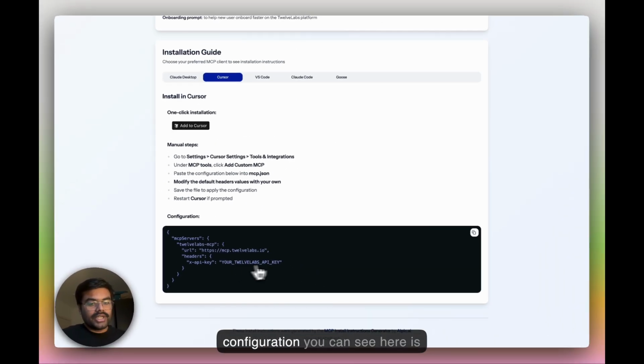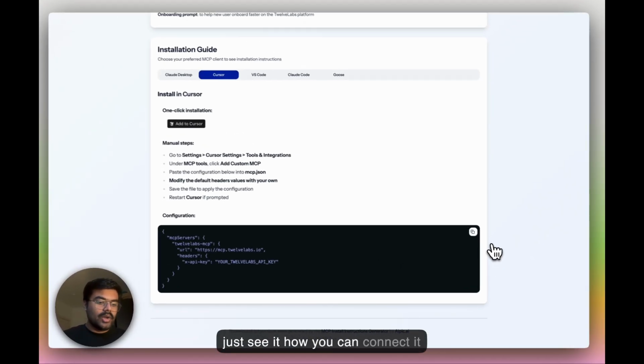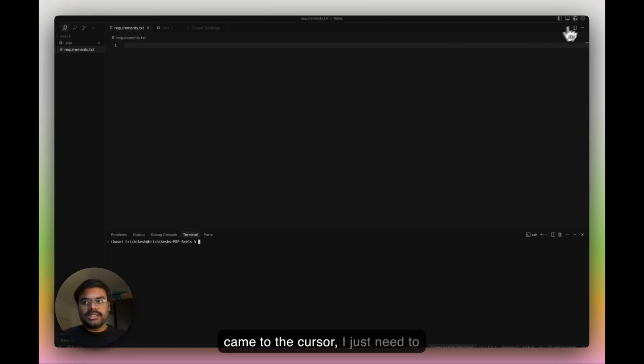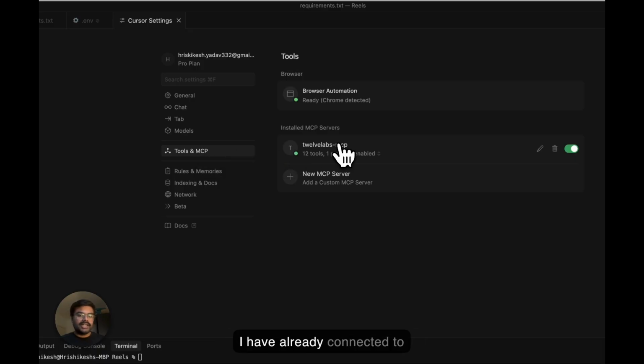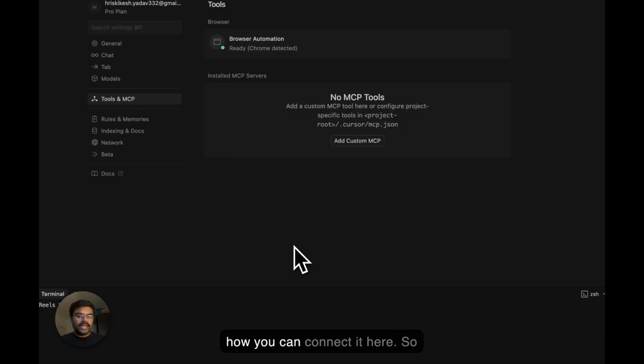In the configuration you can see the snippet to connect it, and we'll see how you can connect it very easily on Cursor. So I just came to Cursor. I just need to go to the Cursor settings, then Tools and MCP. You can see that I have already connected TwelveLabs MCP. I will just delete it so that I can show you how you can connect it here.